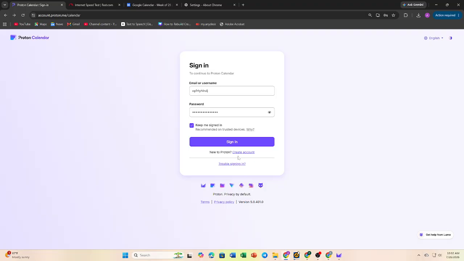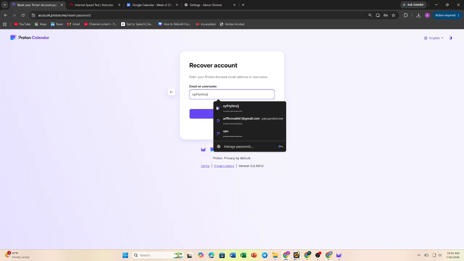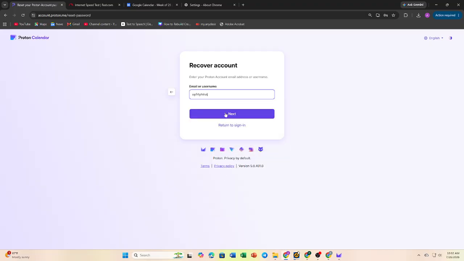Next, make sure you're entering the correct Proton email address and password. Double-check for typing mistakes, incorrect capitalization, or extra spaces. If you've forgotten your password, click the Forgot Password option on the Proton sign-in page and follow the recovery instructions.